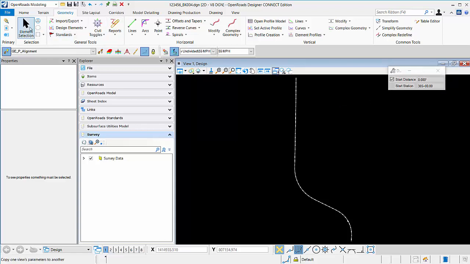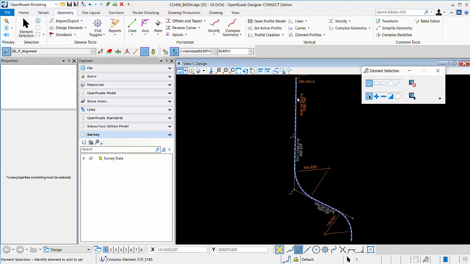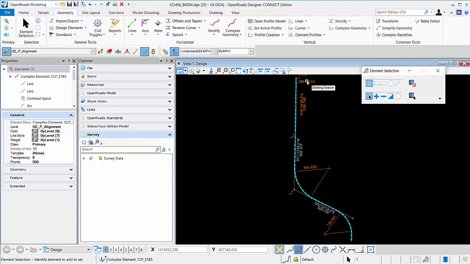And that's just another rule that's assigned to the element. So if I select the element, I can see that rule has been applied up here for the stationing. I could change that if I needed to.